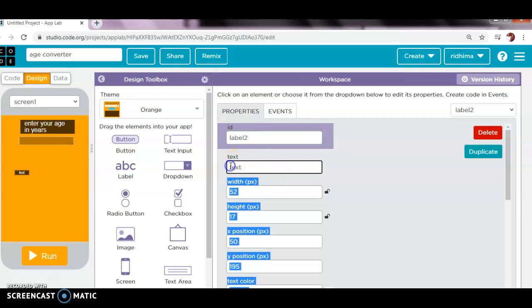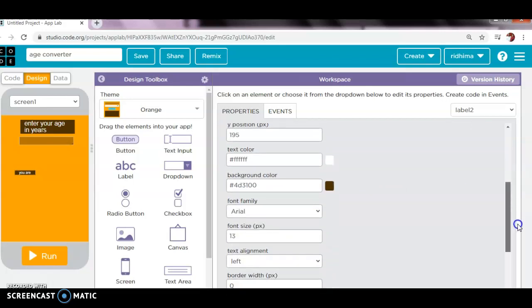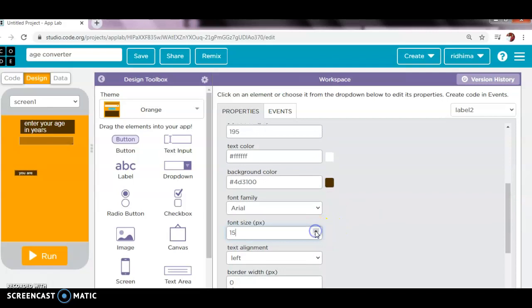and then we will rename it as You are. Then we will adjust the size. Now we are adjusting the size.